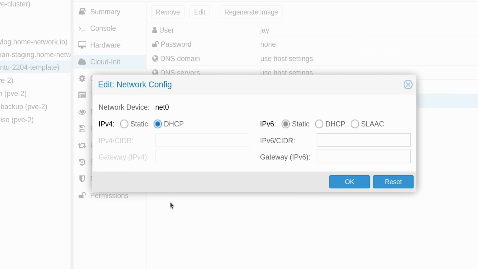So I'm going to set mine to DHCP, but also you should set this to DHCP even if you do plan on using a static IP, because if you don't set it to DHCP, then your VM will have no network connectivity whatsoever when you create it. So we don't want that. So I'll set it to DHCP. And if we want to set a static IP for it, we can always do that later. So I'll click OK.